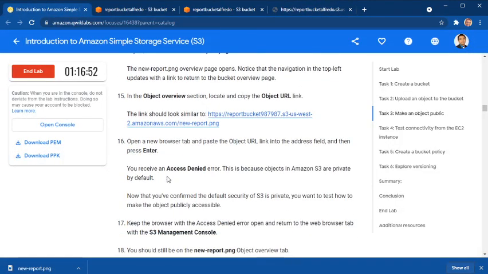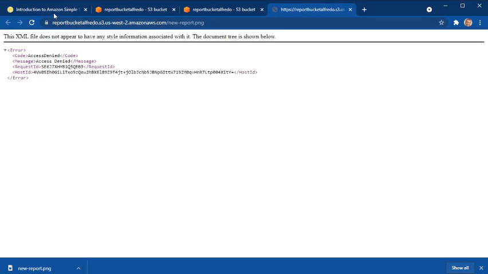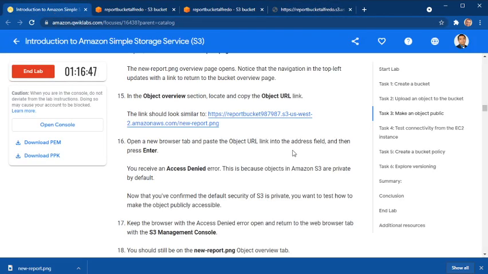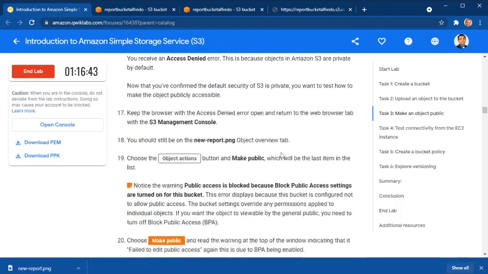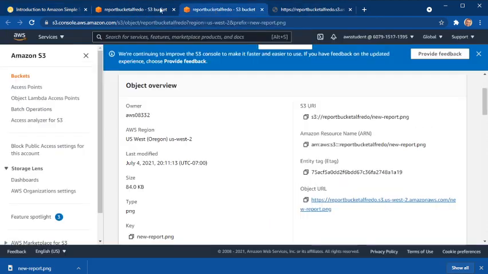Alright, so this is going to get an access denied error, which we have. Keep the browser access denied, open browser. You should be still go. Okay, so we go to object actions. So let's go back here.